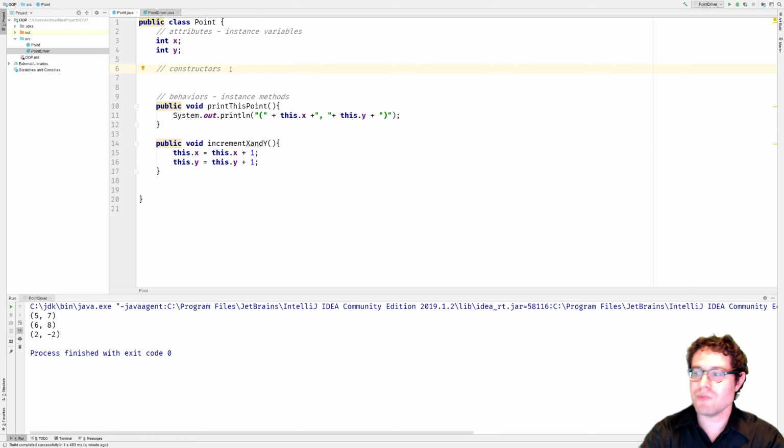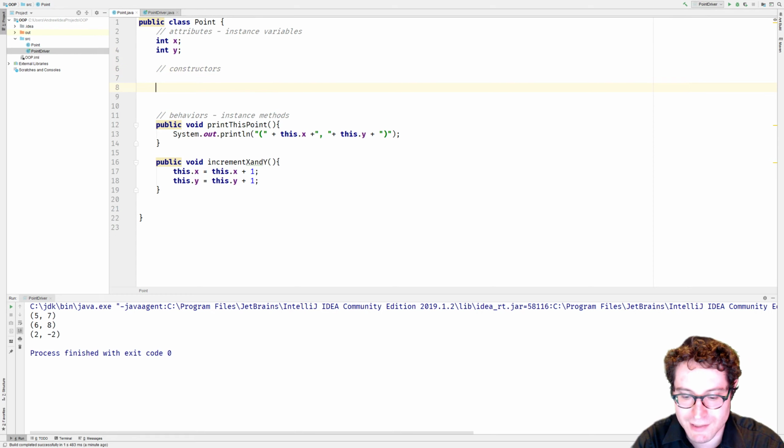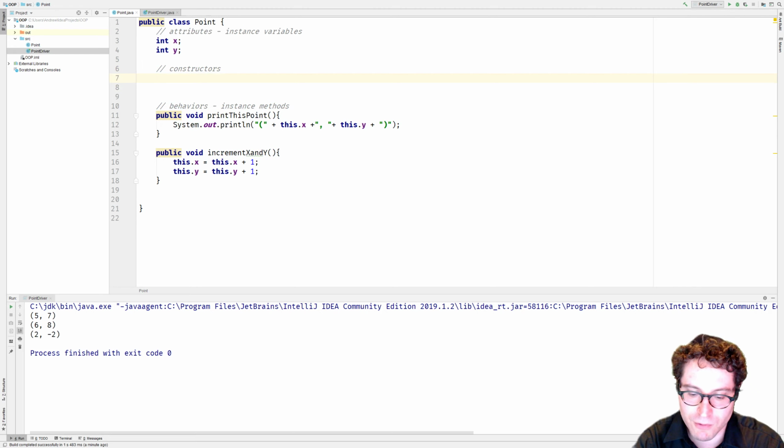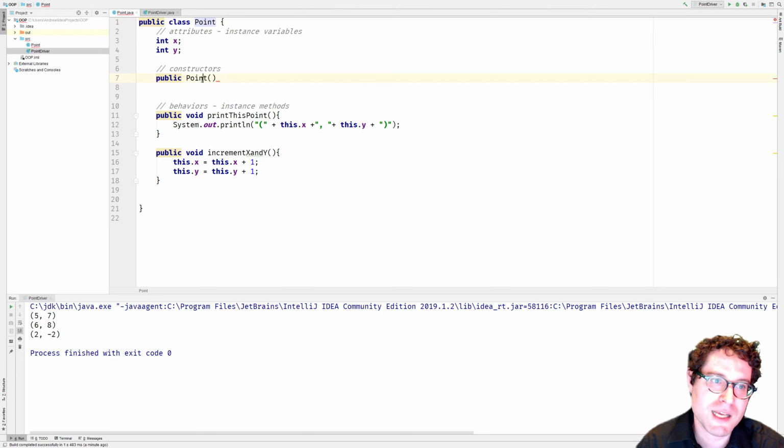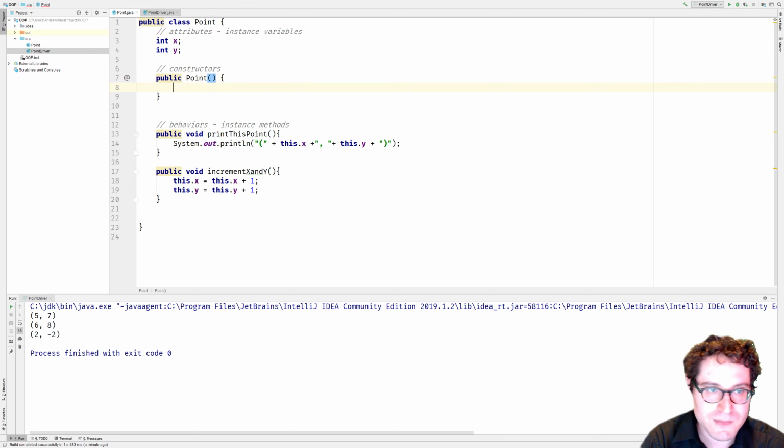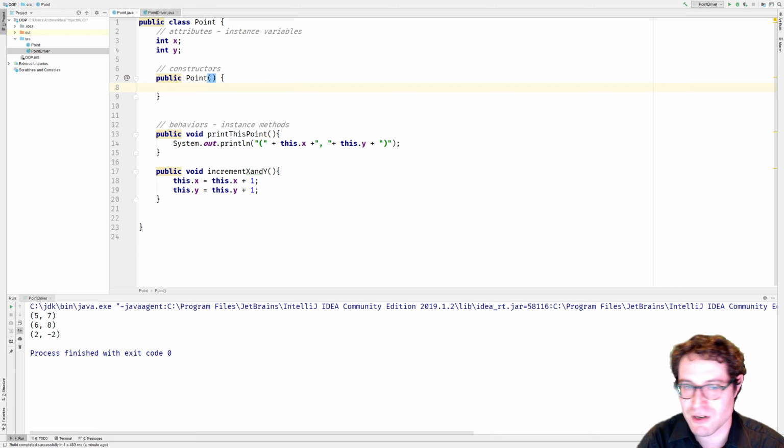So when you do not define a constructor, Java automatically writes one for you. And it looks something like this. Public Point. So notice that the class name and the constructor name are the same. Notice the lack of a return type. And that's what a default constructor looks like. Notice that it doesn't set x and y to anything.